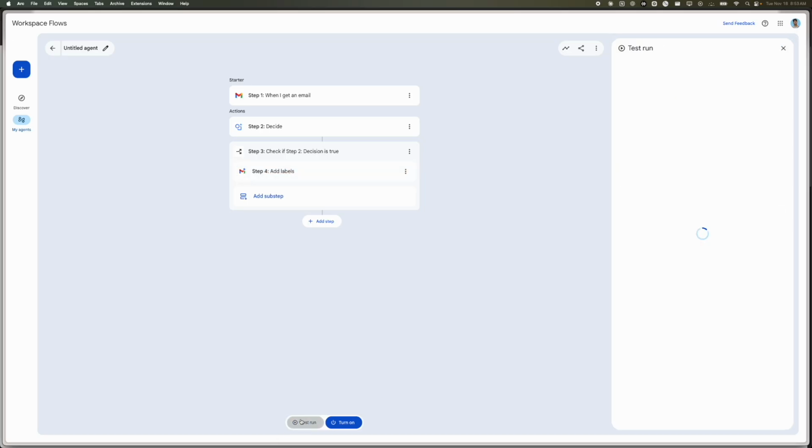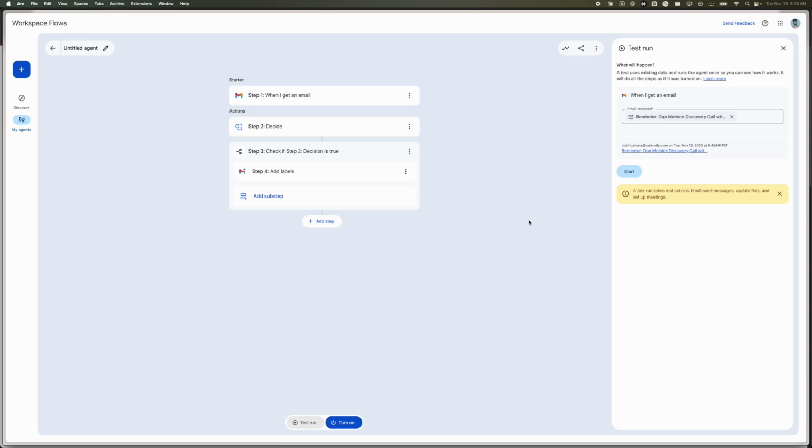Now all I need to do is click on Test Run, and it's going to ask me what email I want to use to test this on. So this one's a reminder that I have a discovery call with Dan. I'm going to click on Start. Now it's going to read that email and use Gemini to decide if this is someone requesting a meeting with me. Okay, so it got the email from Calendly.